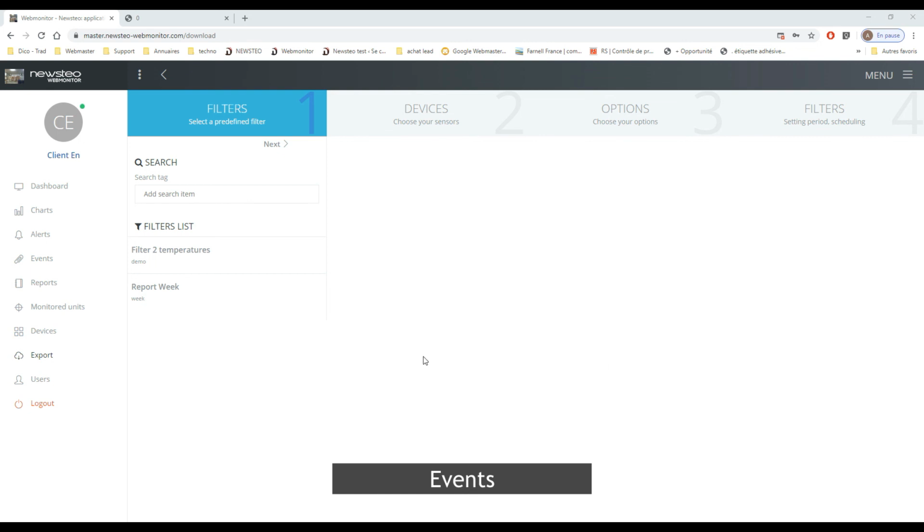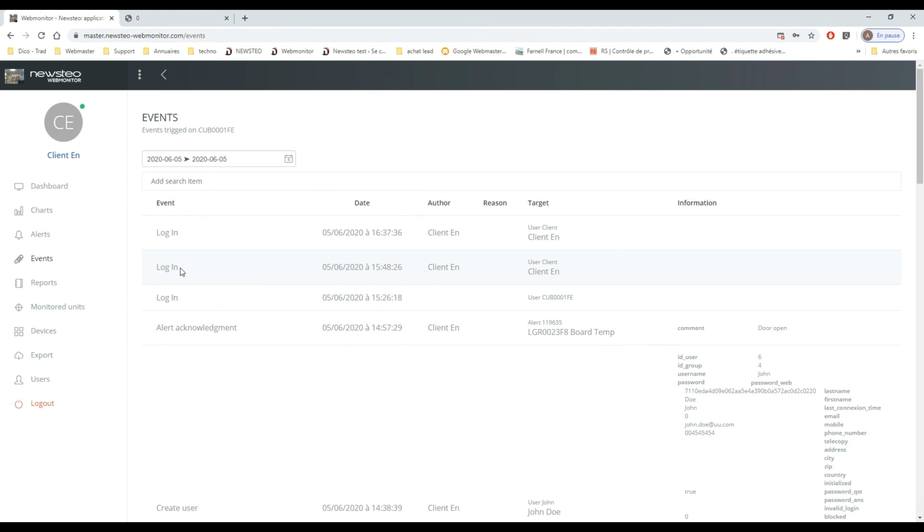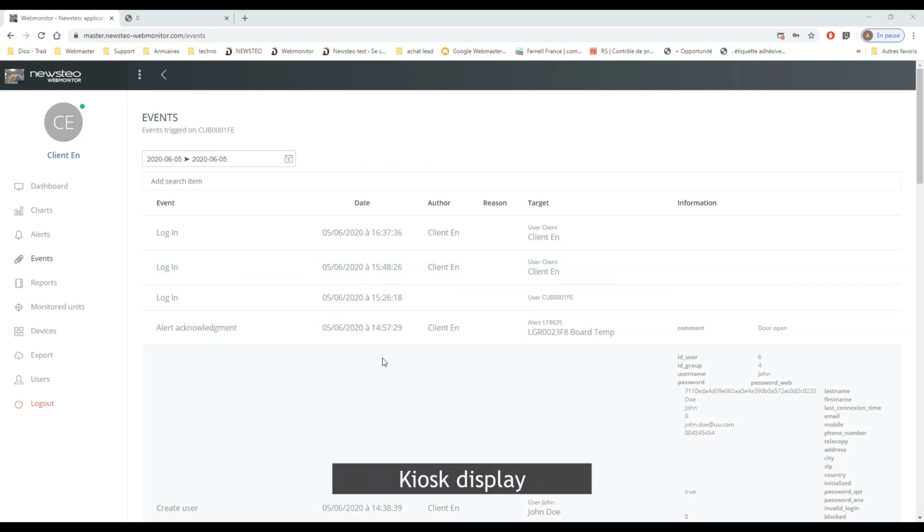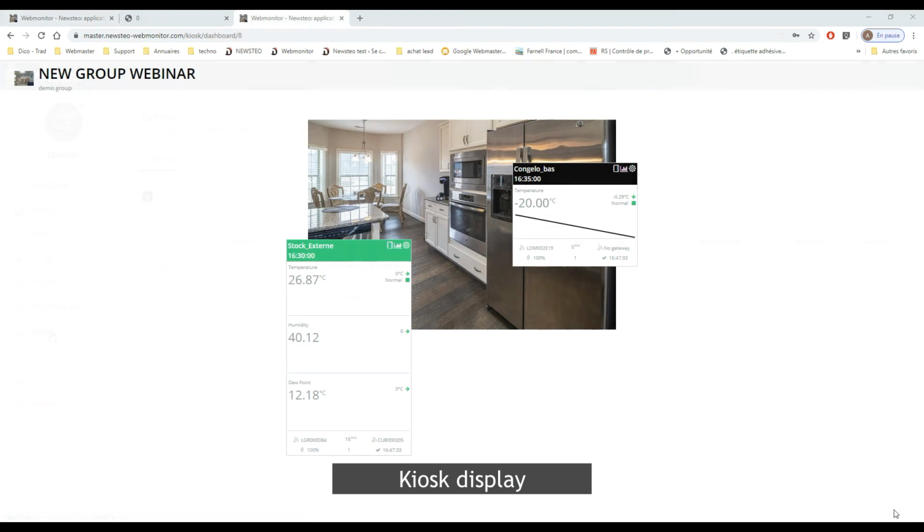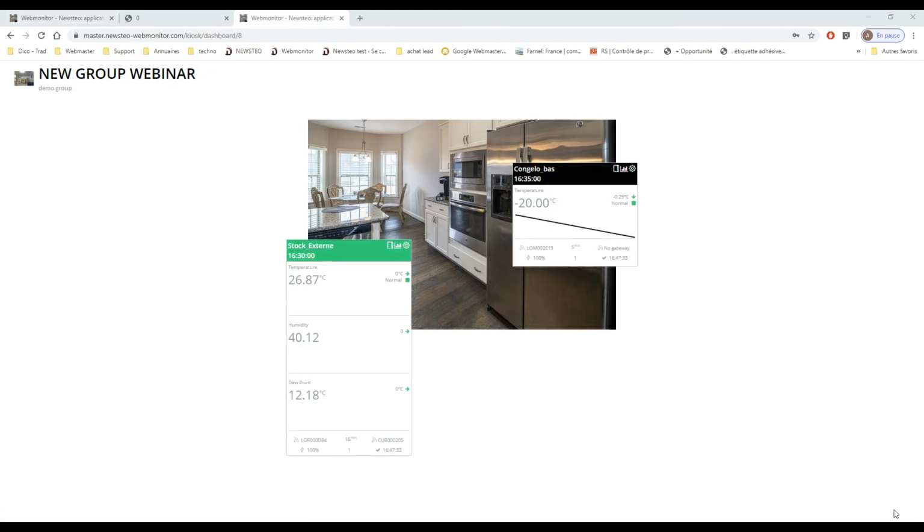The Events menu displays all the activities of each user. You will see every change done through the interface, group creation, modification of the user rights, and so on. To conclude, we have just added a new option which enables you to display the dashboard in full screen. With this option, the user can only display the dashboard, but he won't have access to the full Webmonitor interface.